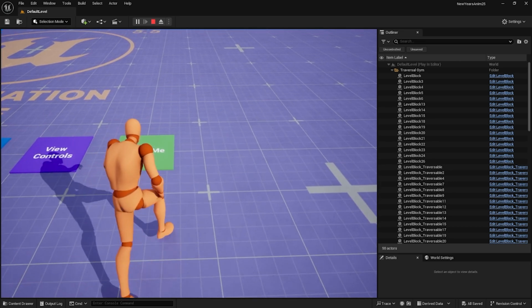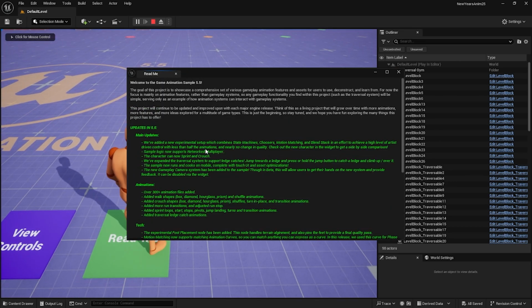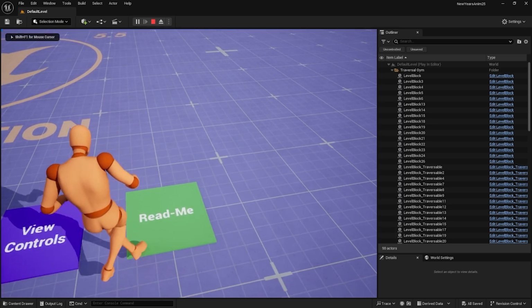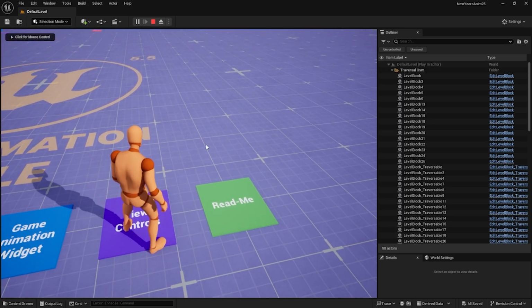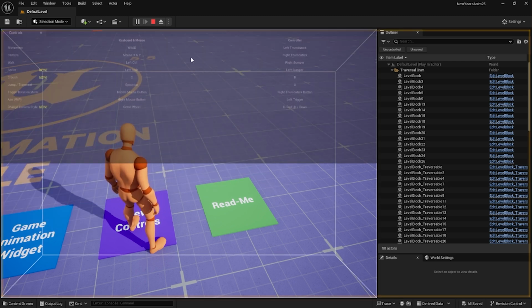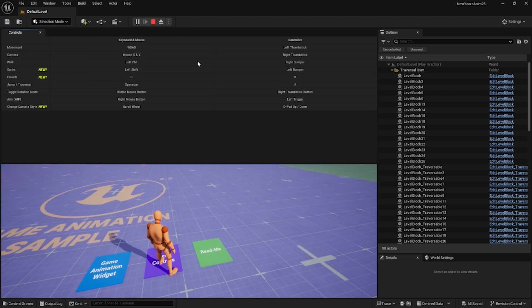You can also click on README, which also gives you detailed information about this project. You can come to View Controls. Controls are here. You can use these controls. There is not much interesting. If you have a gamepad that is connected to your computer and recognized by Unreal Engine, then you can also use it.